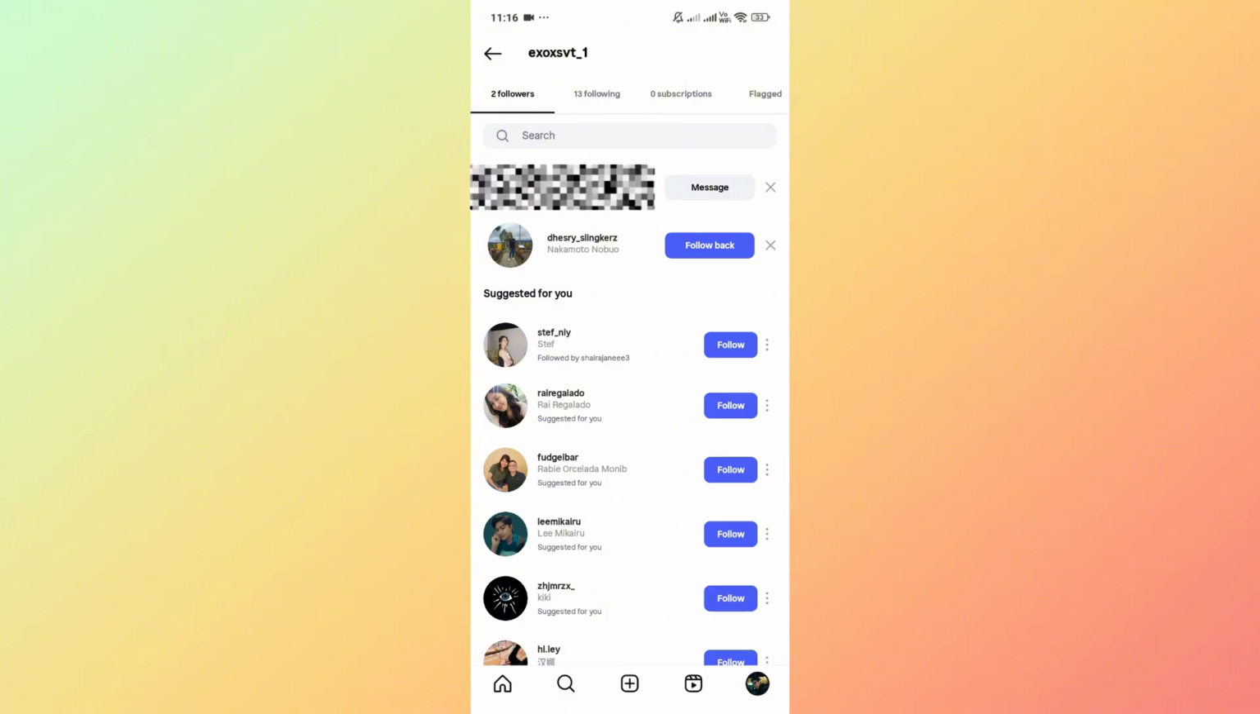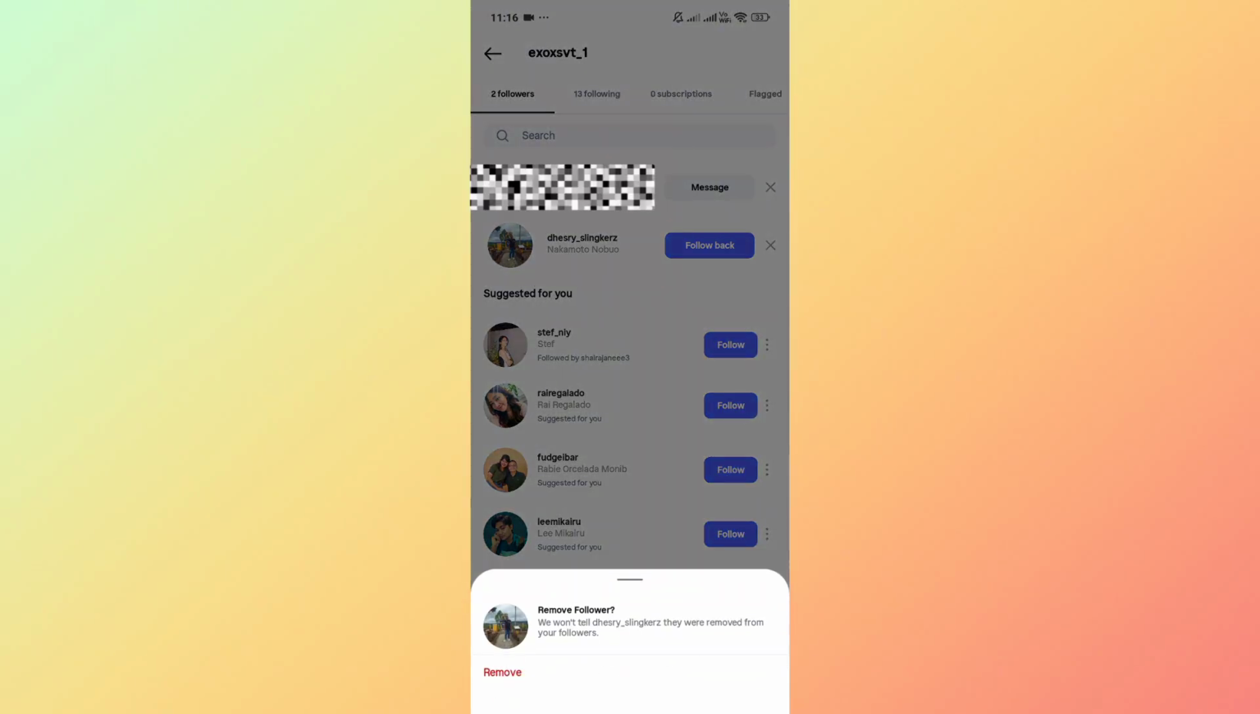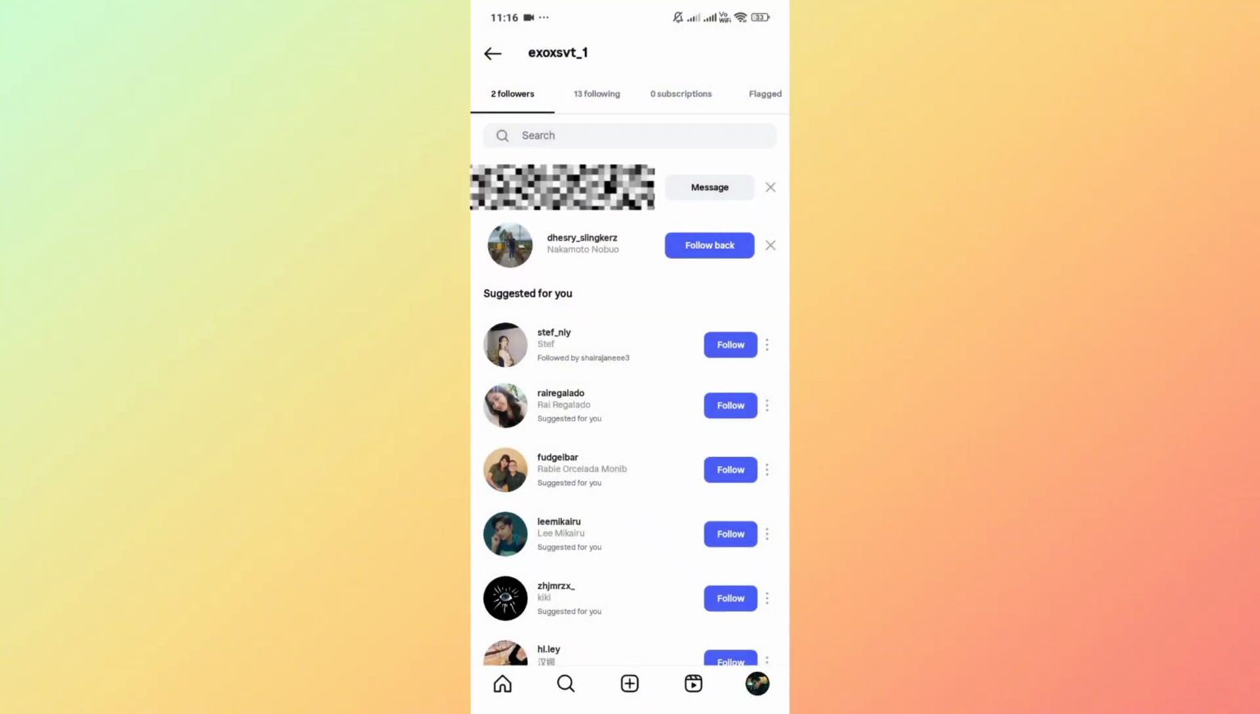strategic actions. Second thing you can do is to remove your unwanted followers. So you'll find this X button at the right side of each follower that you have. Once you click on it, you'll be able to find options to delete this specific follower from your followers list.